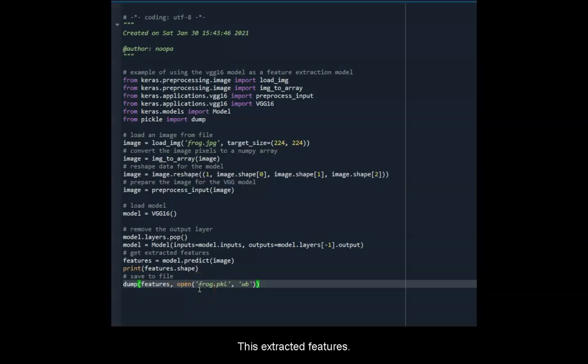These extracted features from an image will be a vector of numbers that our model will use to describe the specific features in that particular image. These features can then be used as input in the development of other new models. So to get started, we have the same code from before.